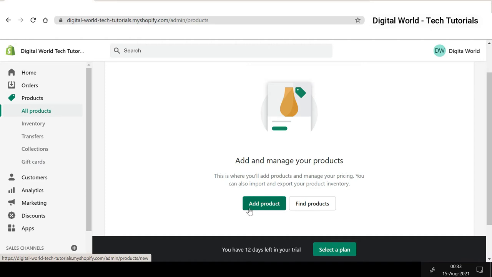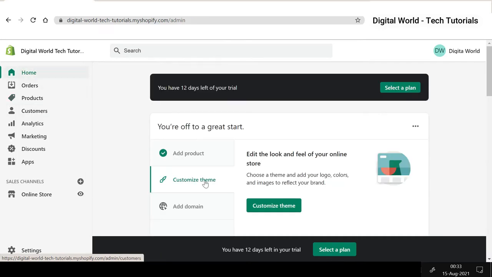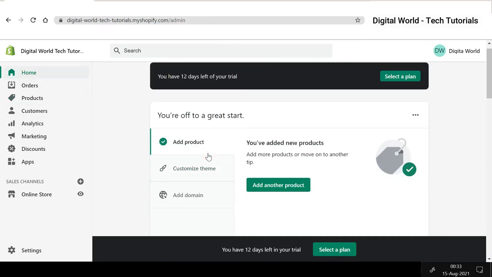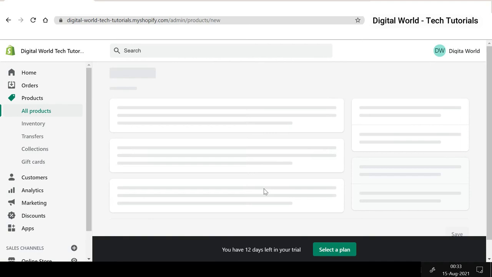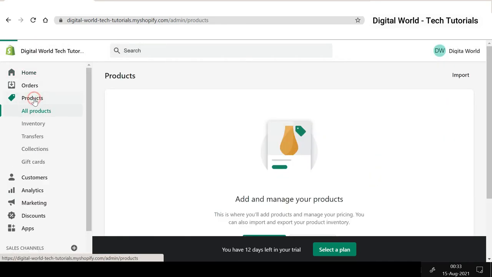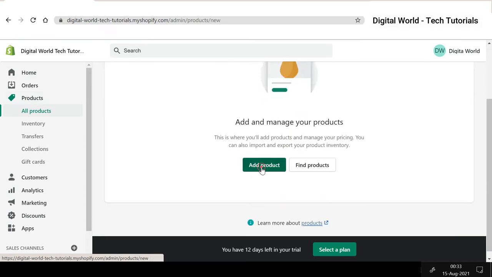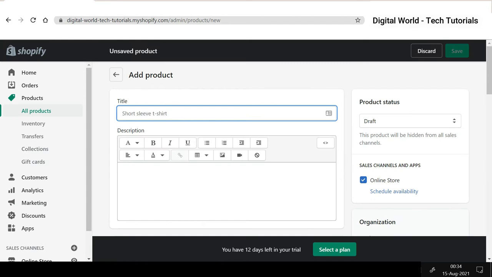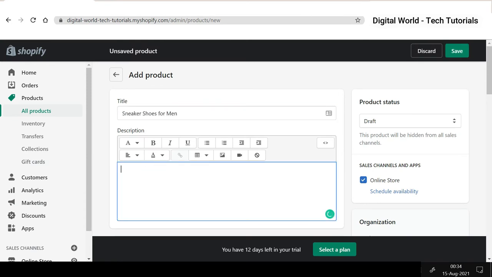So in that case, you can go to the home, and from here you can click the add product and click add another product. Or the other option is that you can go back and click the product tab, and from here you can click add product. So here you have to give the title of the product, and then below that you can add the description to your product.